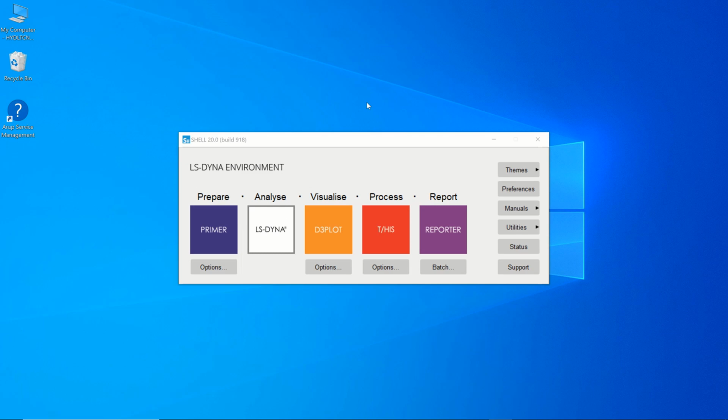Oasys shell makes it easy for you to access Primer, D3plot, T/HIS, and Reporter. It also provides Oasys license details via the status button. It must be noted that shell is packaged with the Oasys installation and does not need any license to be launched. However, the other Oasys and LS-DYNA licenses are required to run from within the shell.